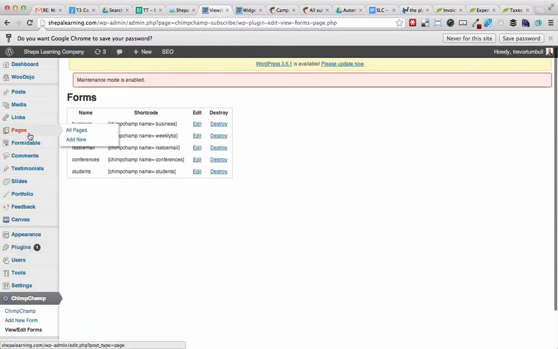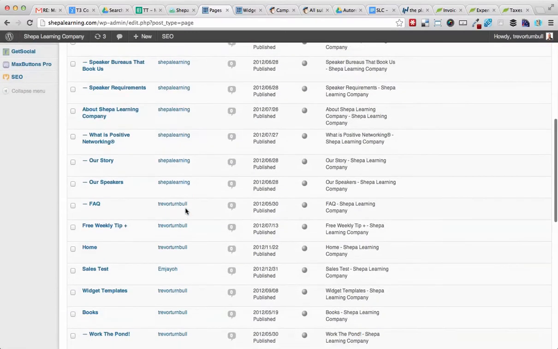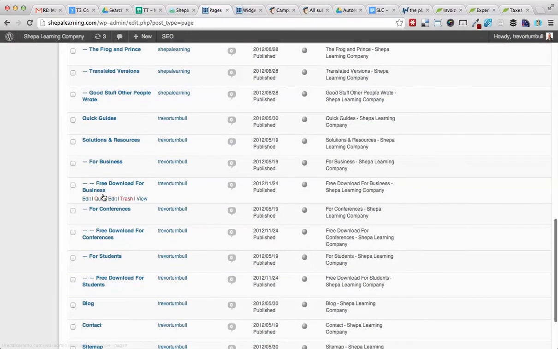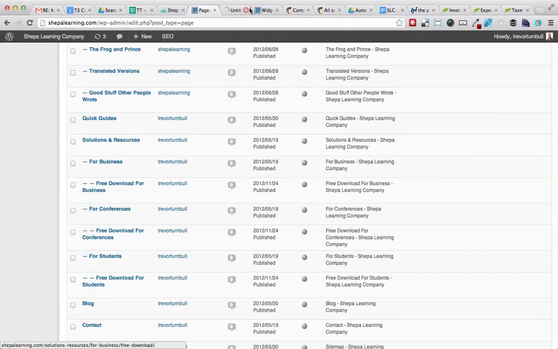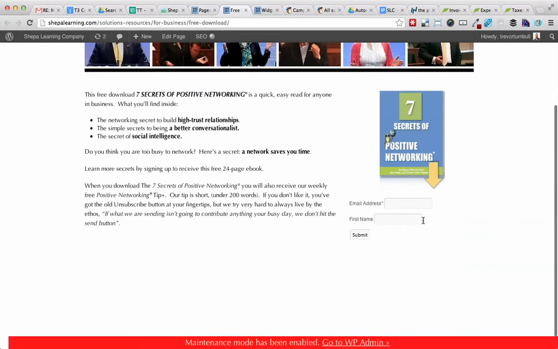And I'll go to that page. I've just got a maintenance mode plugin set here on WordPress, which is why I can't show you that without logging into the back end. So I'm gonna go view on this page now. And you'll see that this form is actually showing up on this For Business page. It's right here, okay?